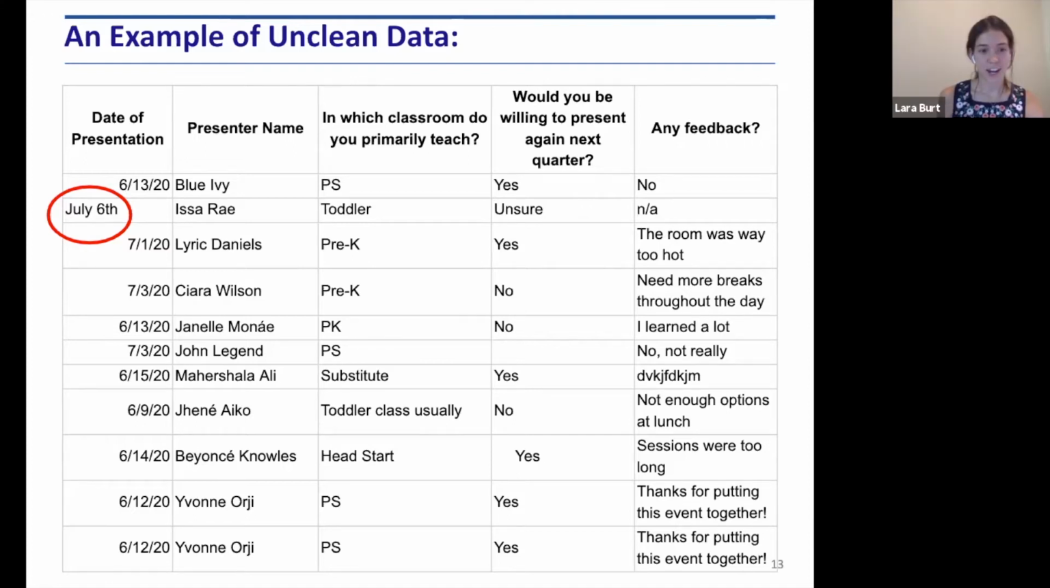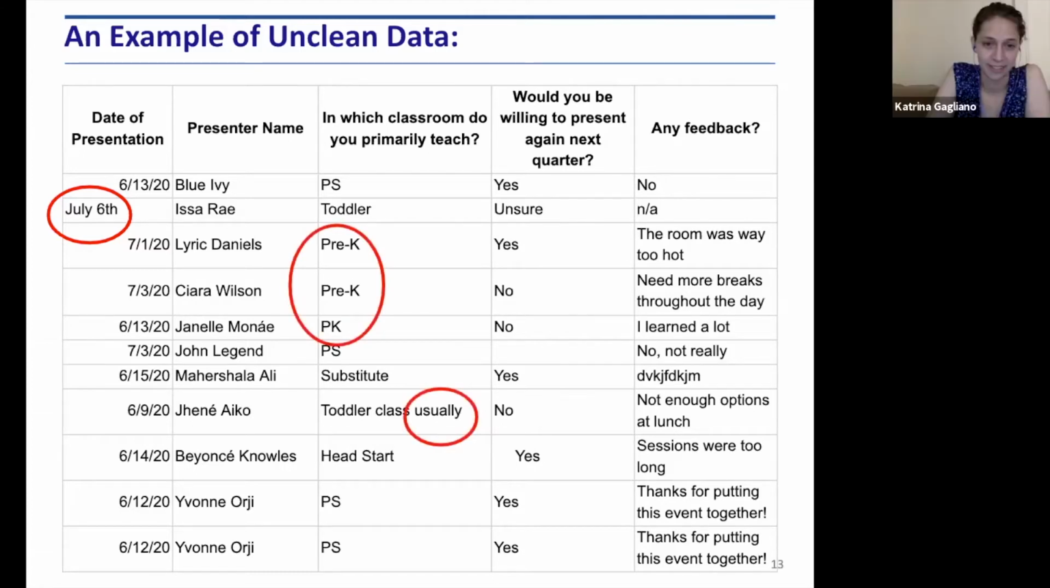Someone noted that there is a duplication. Good. So the last two rows are duplicates of one another. Yep, absolutely. Pre-K and pre-K spelled differently. You guys are awesome. Toddler versus toddler class usually. Perfect. Perfect. This one is just a bunch of spaces in front of yes. Anything that makes things uneven when you look at it.